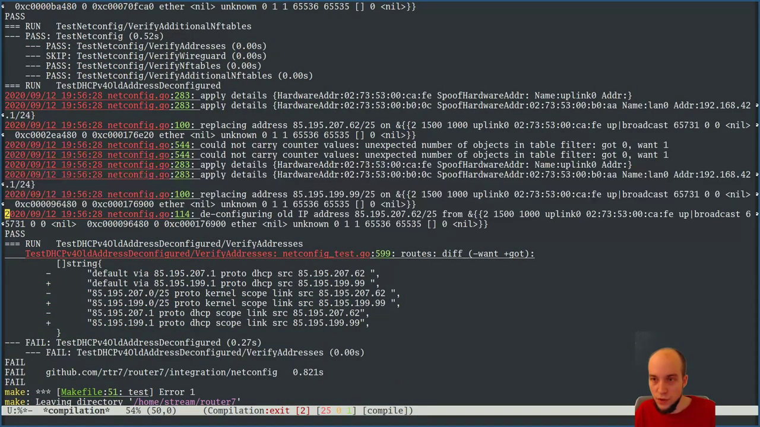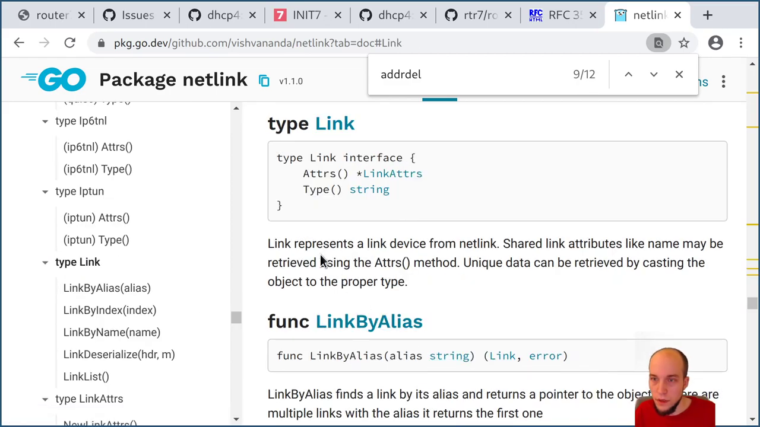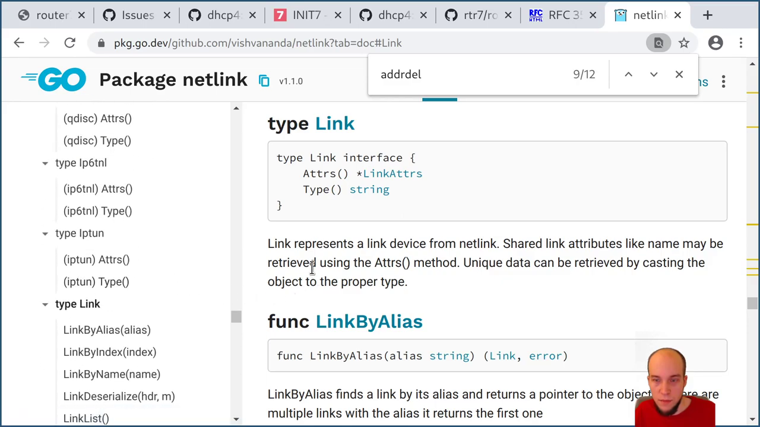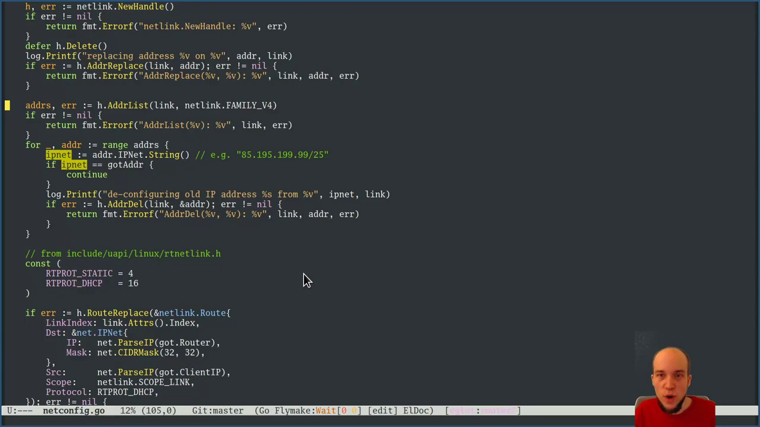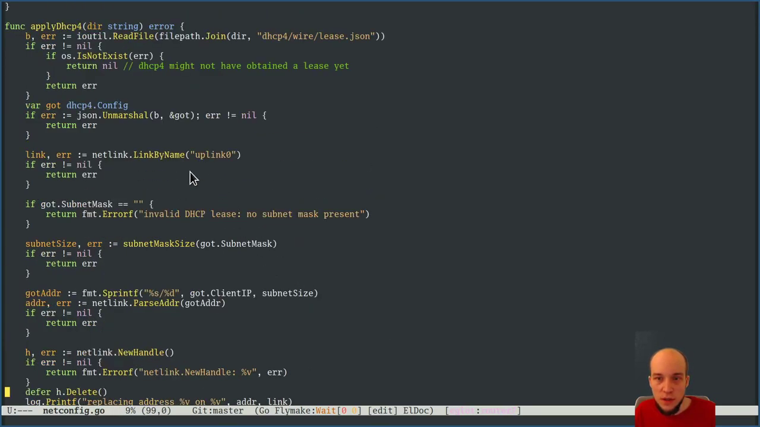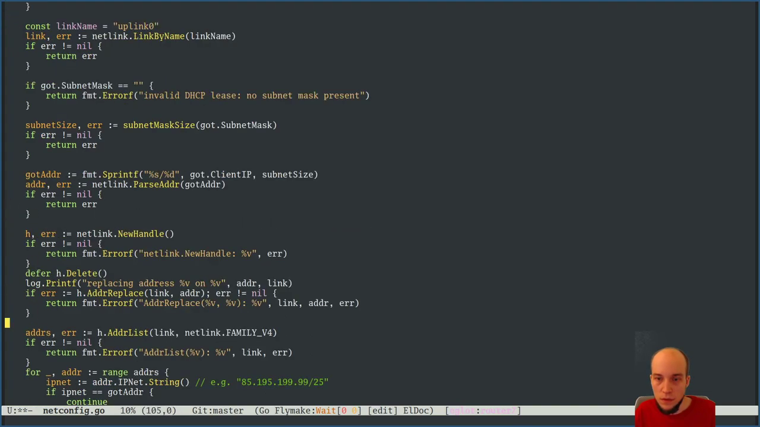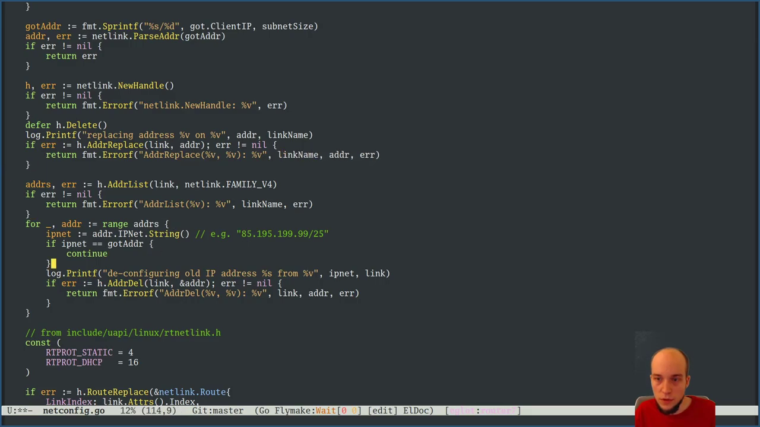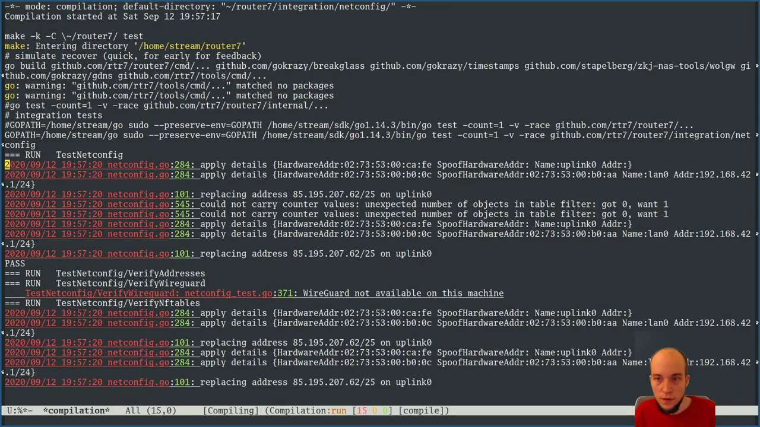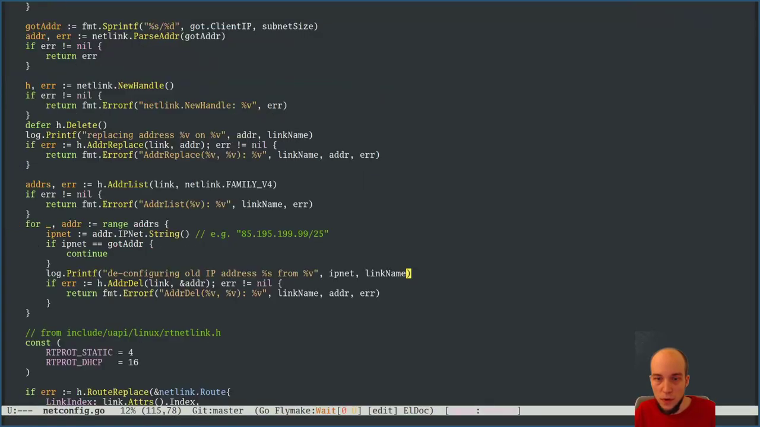Oh yeah, but we shouldn't put link in there like so. That is annoying. It doesn't have an easy string method. That's probably why I didn't have it in there previously. But maybe we can actually, oh, it's always uplink 0. Okay. Cool. So just gonna use link name in the error messages. Yep, nice.